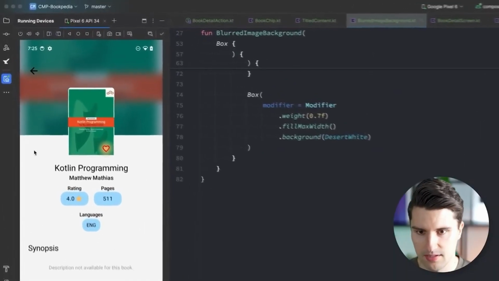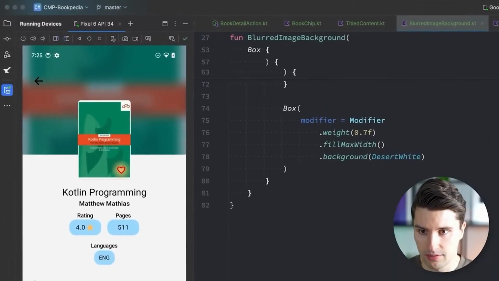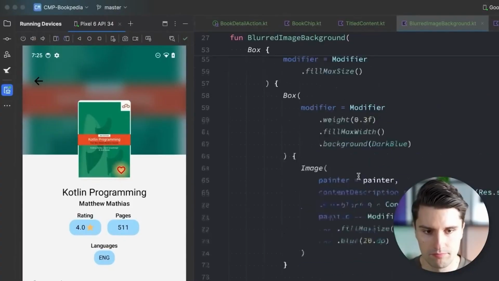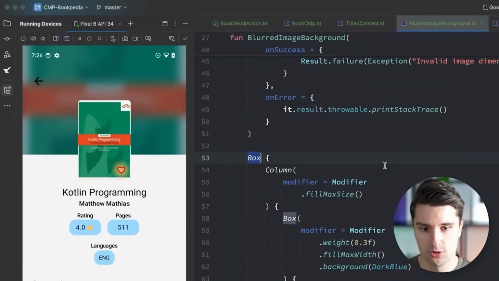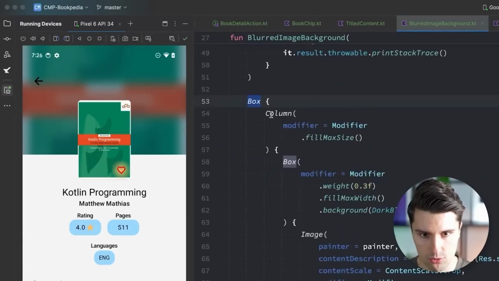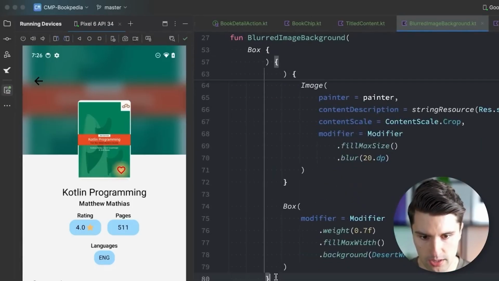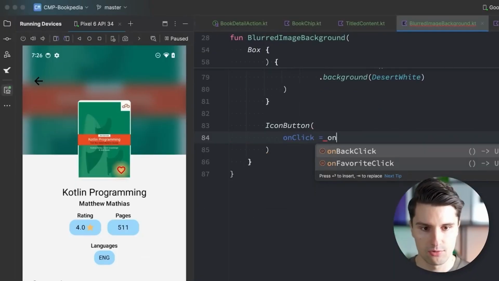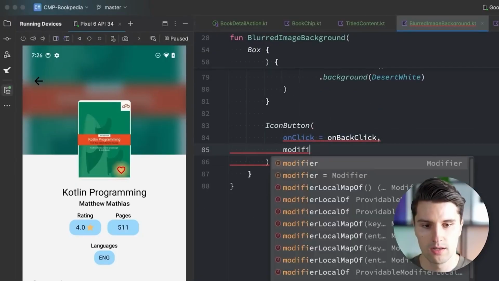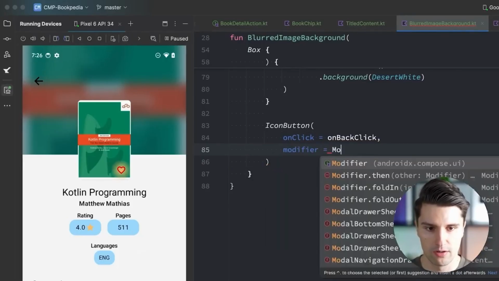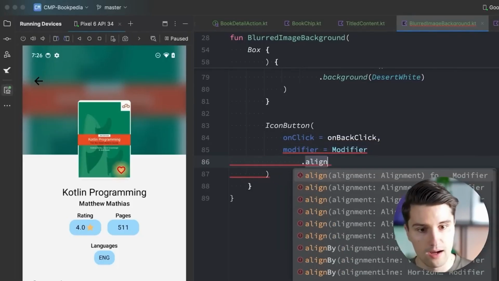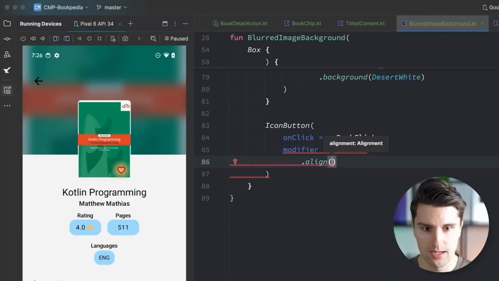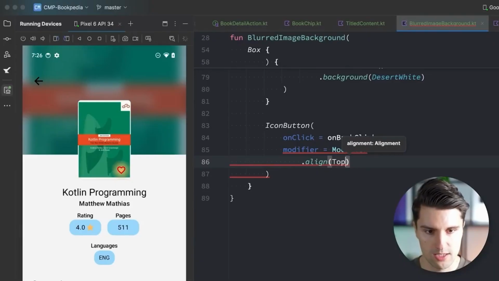So I've opened the sample app again. The next thing that we want to add is this icon button to go back. And that is also why we have this outer box, so we can easily align things like this icon button in any of the corners of this box. This is very easy. So just below this column, right here in this box, we will have an IconButton. When we click this, we say onBackClick. And the modifier here is Modifier.align. So we're going to align this in our box at the TopStart.